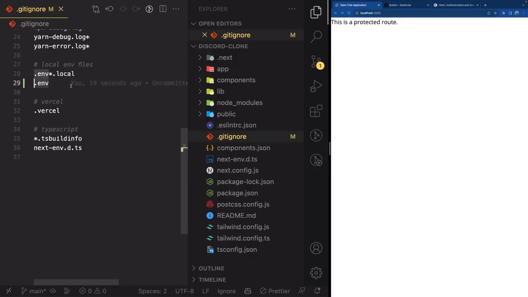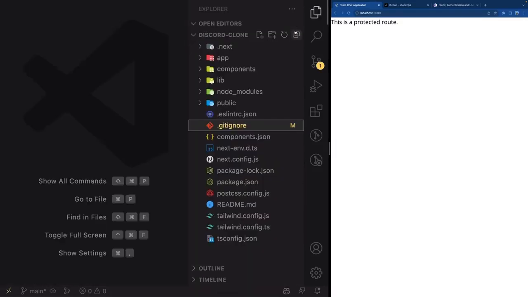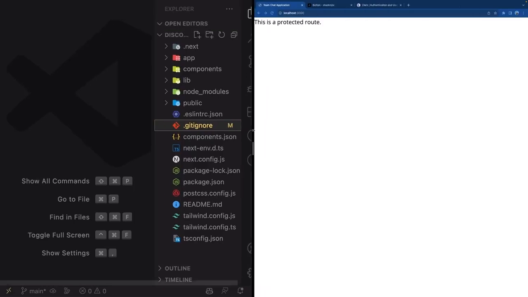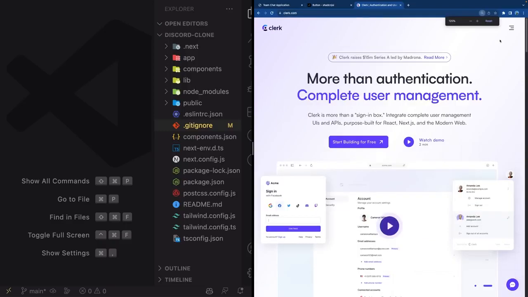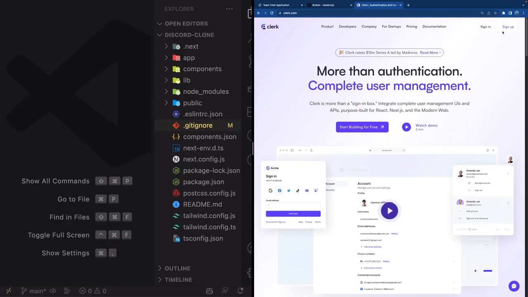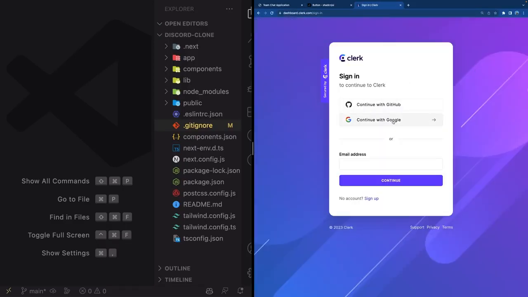Great, so now that you've set this up in your .gitignore, I'm gonna collapse everything and let's go inside of our browser and go to clerk.com. You can either Google Clerk authentication, use the link in the description, or go to clerk.com. What you have to do here is either sign up or sign in. I already have an account, so I'm gonna go ahead and log in with Google.